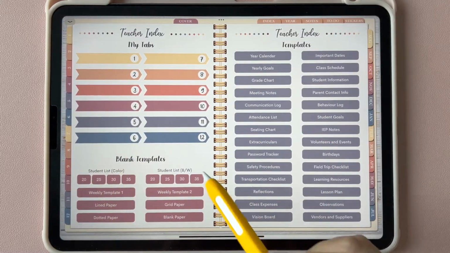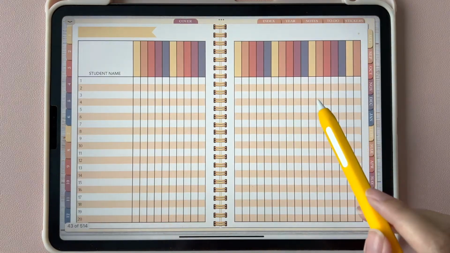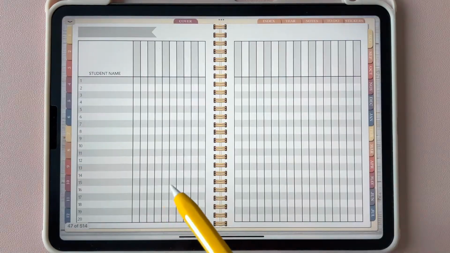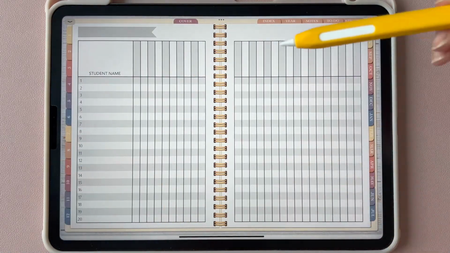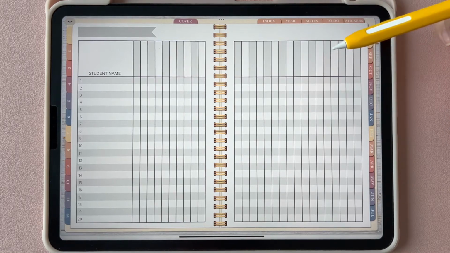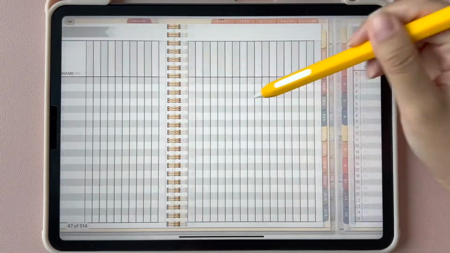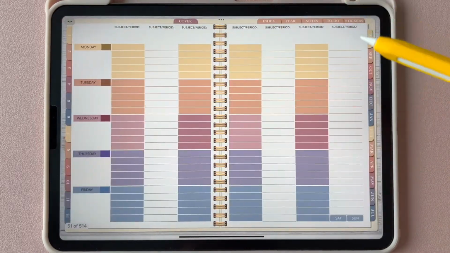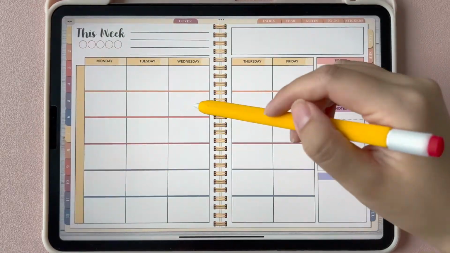You can get them from here. So I was on the student list in color. And if you scroll through, you can find blank student lists. So you're not obligated to use this just for attendance or for a grade check. You can write any title you want for the student list. There's also 2 blank weekly templates.